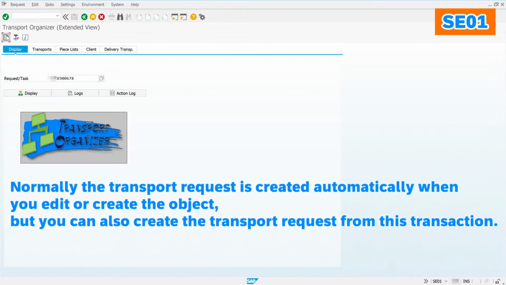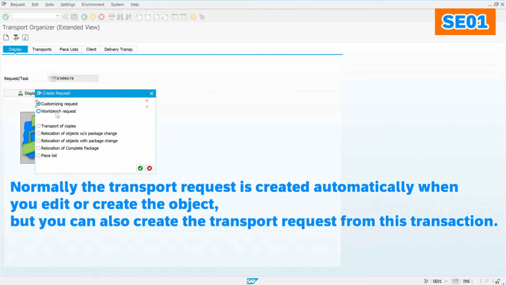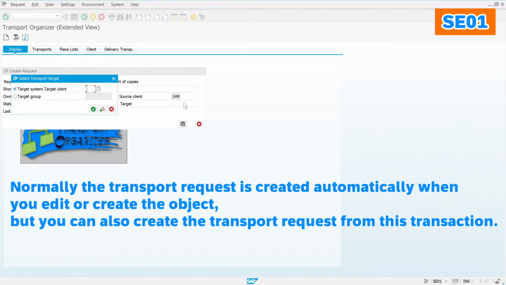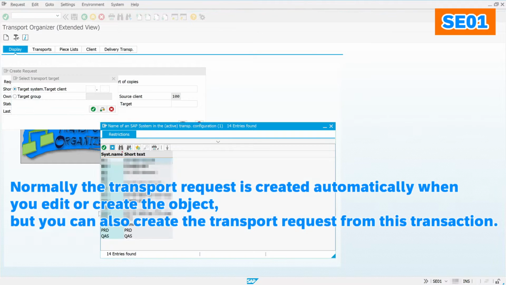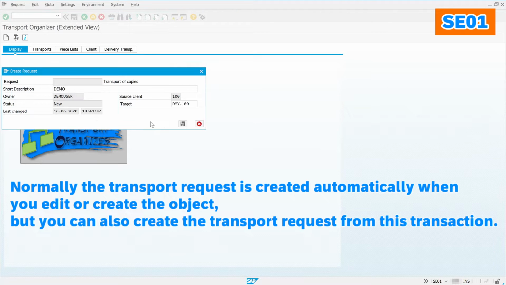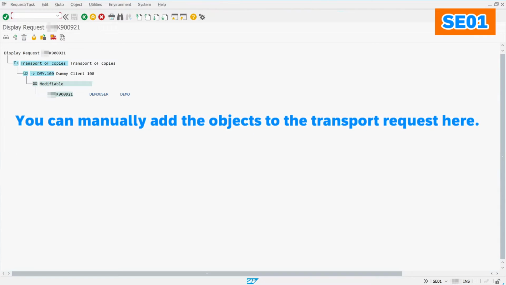Normally the transport request is created automatically when you edit or create the object, but you can also create the transport request from this transaction. You can manually add the objects to the transport request here.